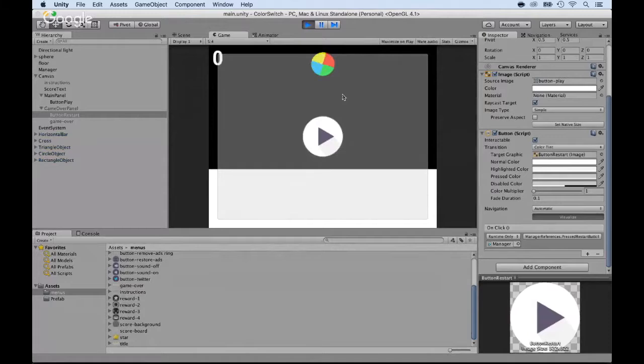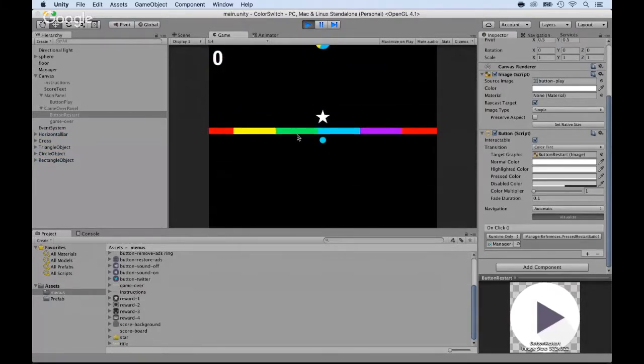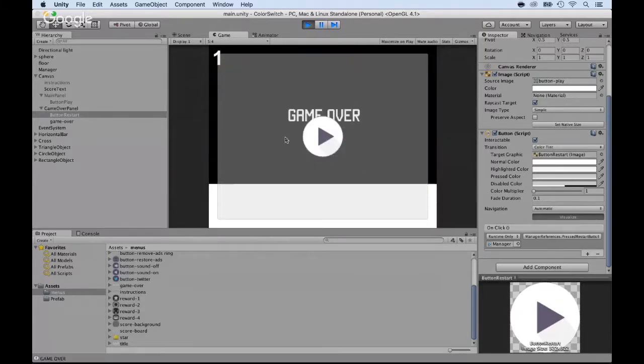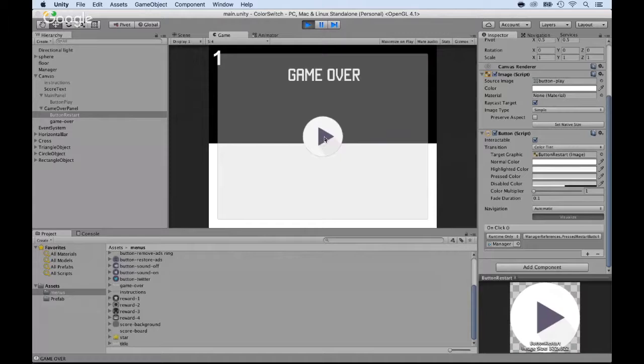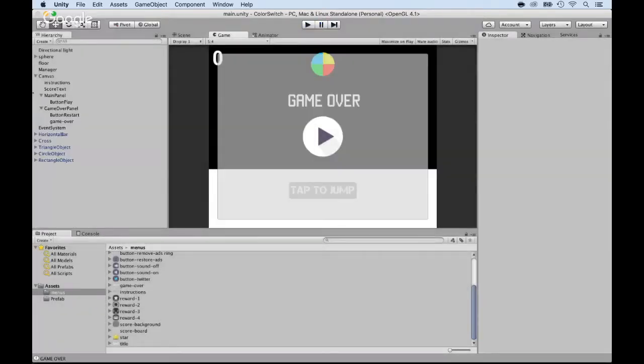And let's see. Okay, so I press start. I'm going to lose on purpose by taking the wrong color. Oh, actually, I took the right color, but let me take the wrong one. Okay, so I have that. I have the button restart, but I'm going to change that. Let me press play again. And yes, it reloaded the scene. So far, so good.